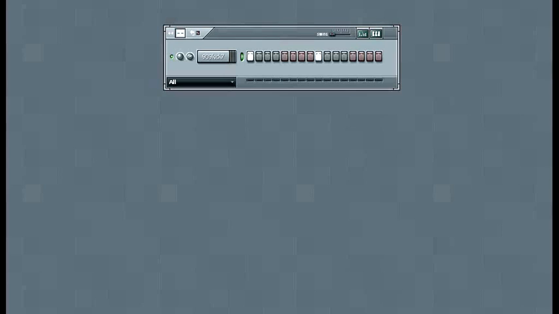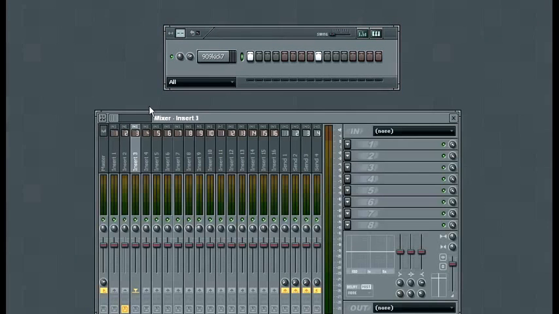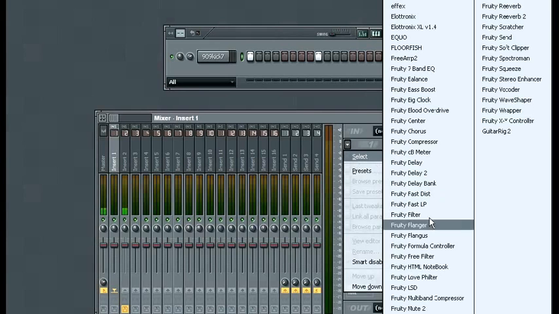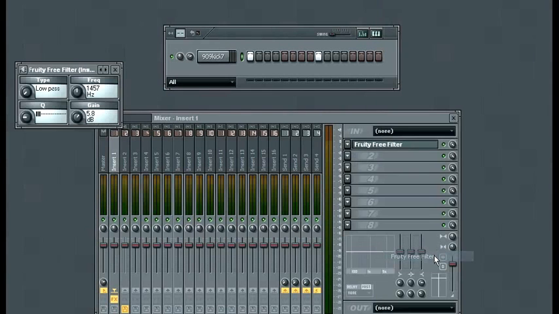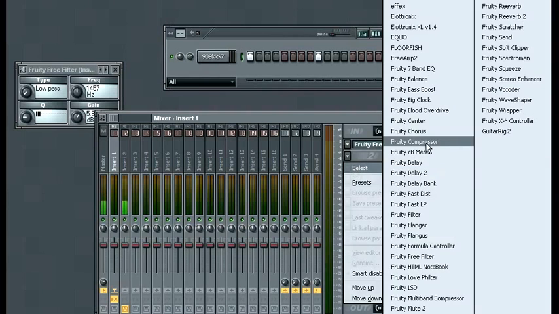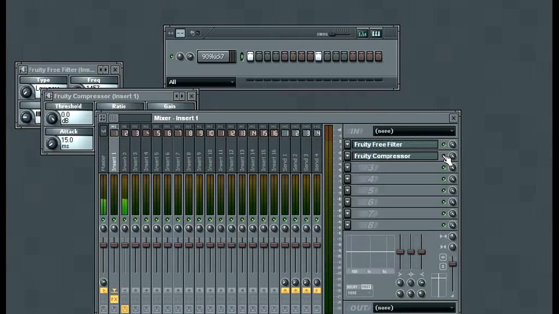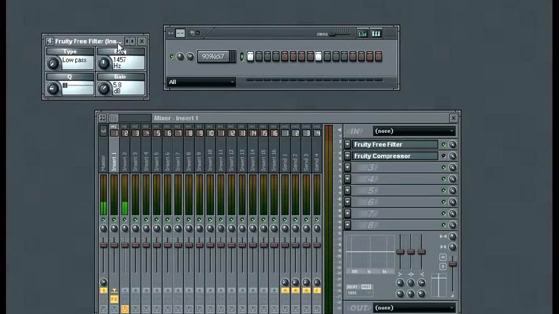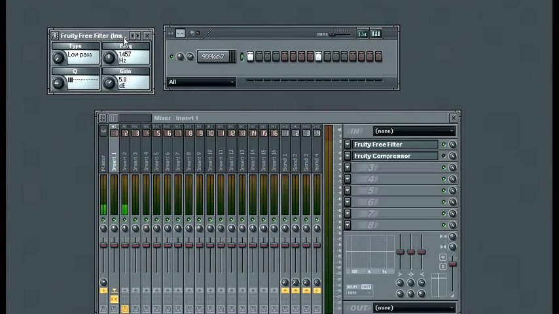So what we'll do is on channel number 1, we'll go ahead and add an instance of the free filter. And also I want to go ahead and add an instance of the compressor. I'm going to leave the compressor turned off for right now, and we'll just work with the filter to begin with.